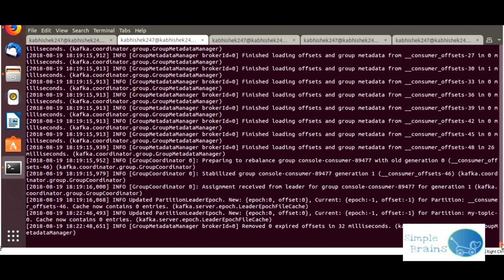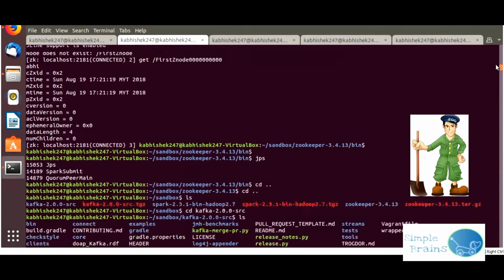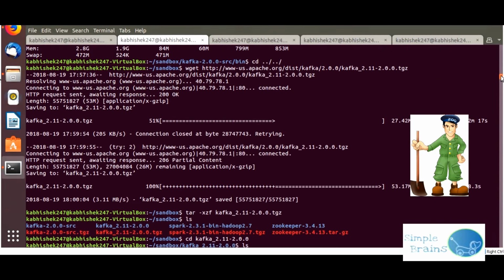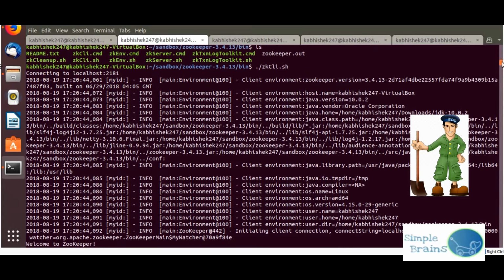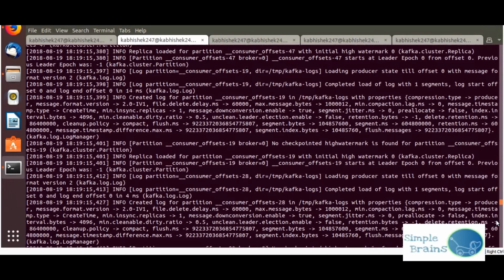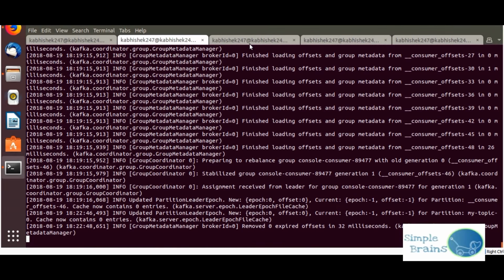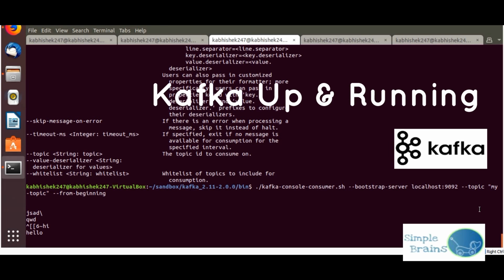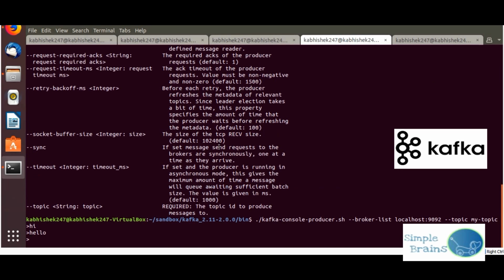Then here I have started my Zookeeper first on the top. So you can see here the Zookeeper started. Welcome to Zookeeper. So Zookeeper started and one node on Zookeeper is running. Then I have started my Kafka server here, and in here I have started the Kafka console consumer and Kafka producer.